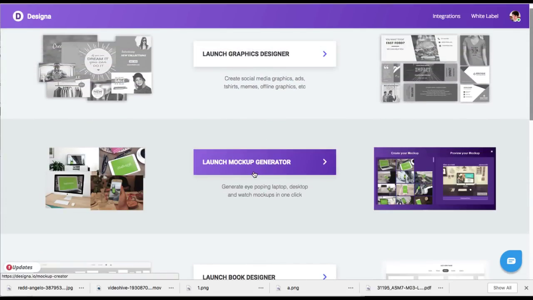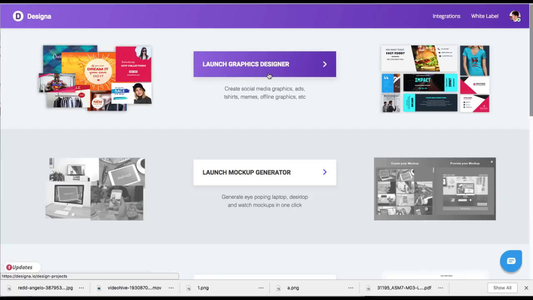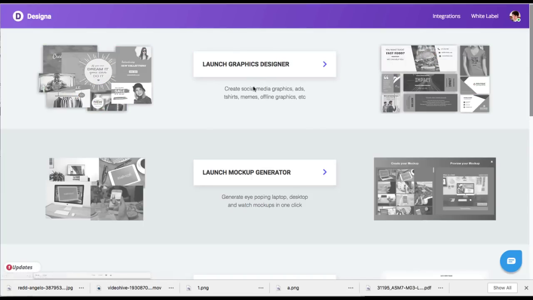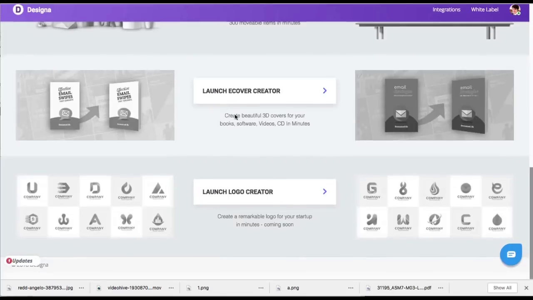We went over that. The launch mockup generator, that's also something great that you can put into videos or projects. Clients will pay for it. And of course, the graphics designer, which had the memes, the Facebook graphics, the Twitter headers, all that kind of stuff, which you'll probably need and use a lot because graphic designers can be kind of expensive.